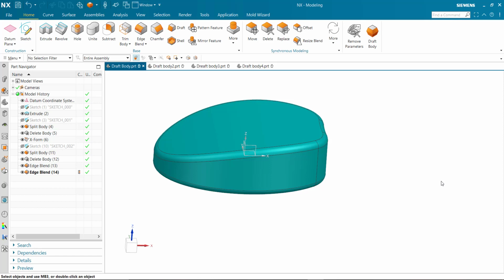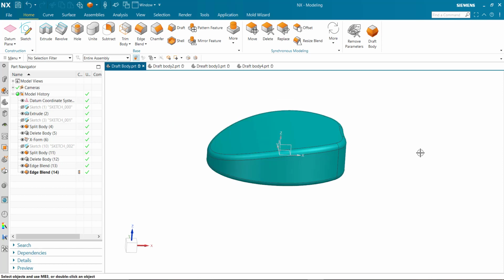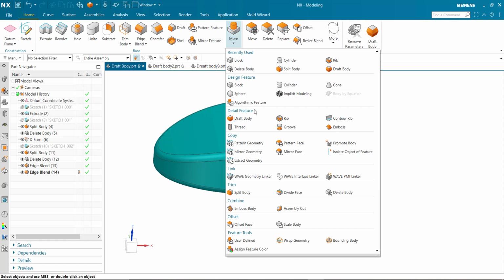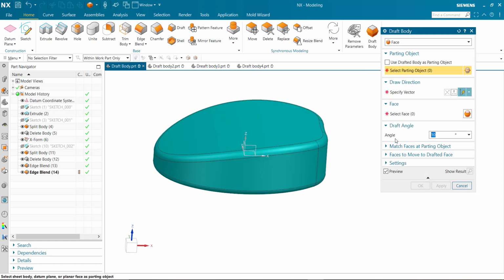In this video, we'll learn about the Draft Body command. The Draft Body command allows you to add draft to both sides of a parting surface. You can find the Draft Body command in the ribbon bar, More tab, Detail Feature, and Draft Body.